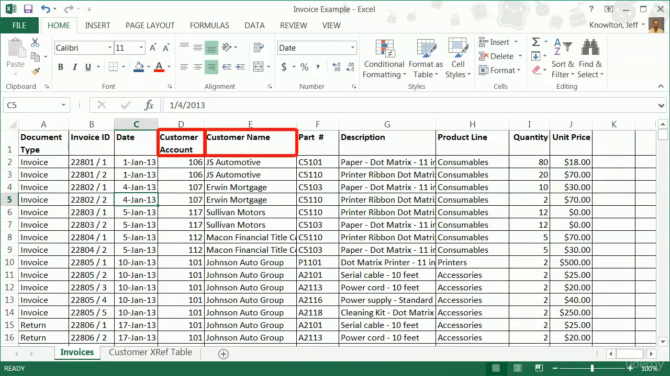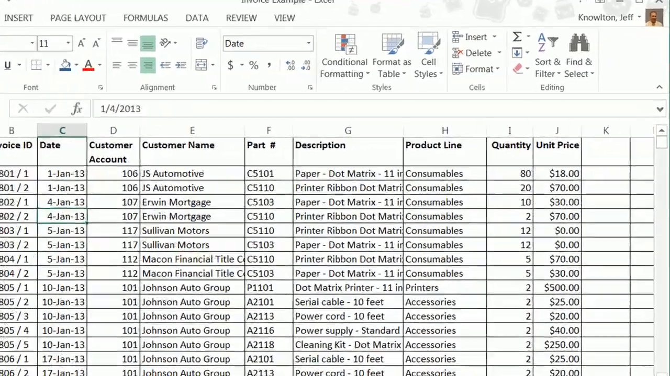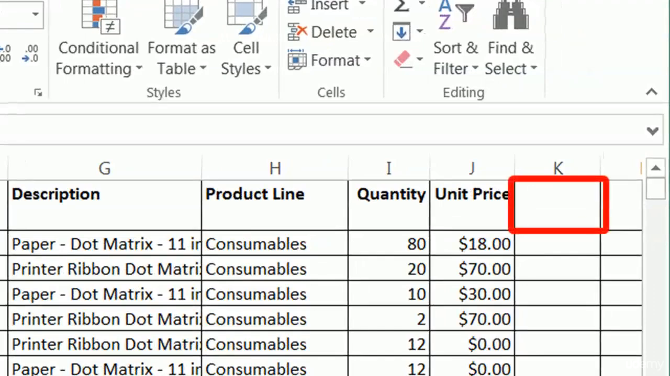This is the customer account number and name. These fields are the part number, description, and product line. This is the quantity sold and the unit price. Let's calculate the total sales with a formula, like we did with the bouquet example.